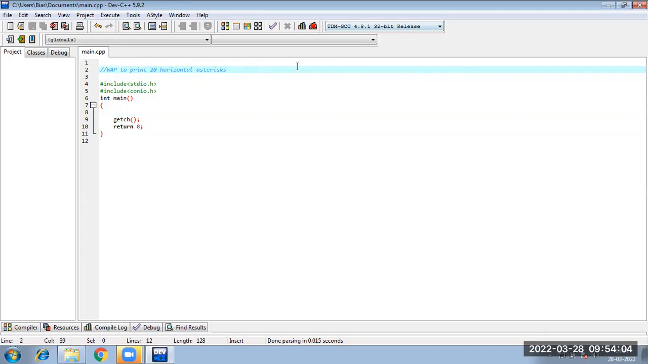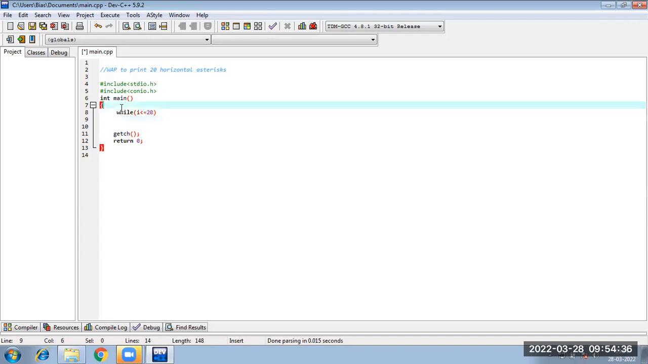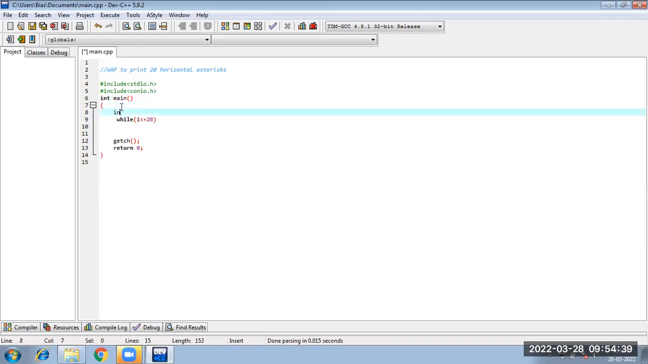Okay. So how can we do it? If I take a while loop and that while loop value I take from 1 to 20, then for the first time it will print 1, then next, so like this it will go on. So in the while loop, I will take a counter I which will run from 1 to 20. And since I have taken I, I need to initialize I.